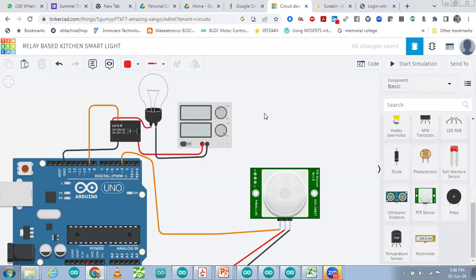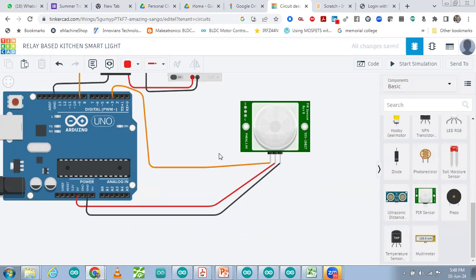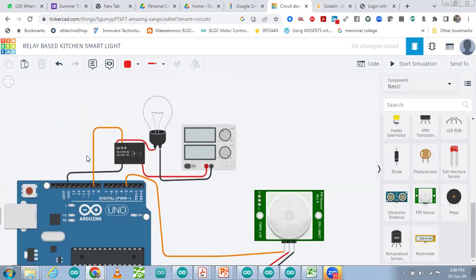So we made another project today, that is about relay and relay based smart light. Whenever you are going to make it, you have to make your circuit neat and clean. All the wiring should be properly mounted like this, and that should be neat and clean, so that it should be understandable for everyone.